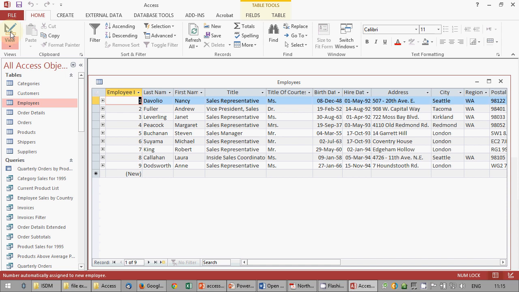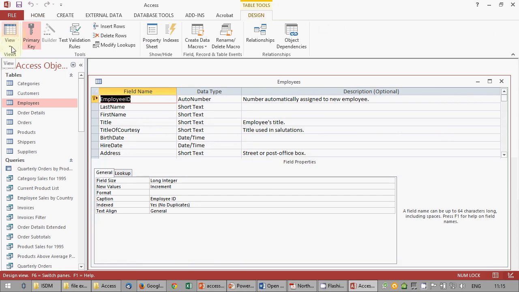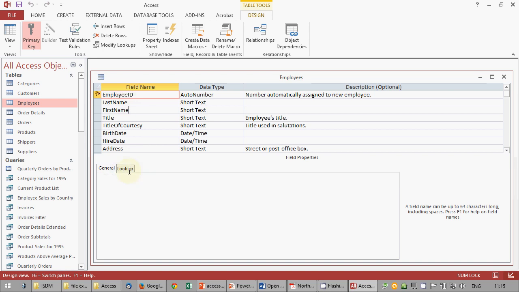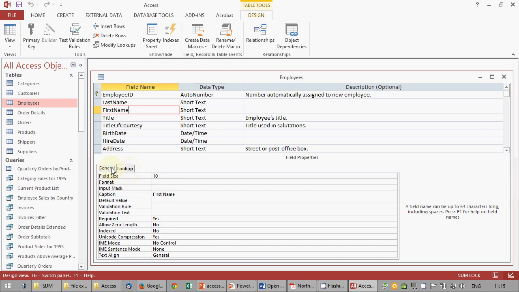The other one is this one, which is the design view. In the design view, you look instead at the structure of the table. You can see here which fields we have, the field type, some extra information on the field. So you don't see the content anymore, you see the structure of the table.